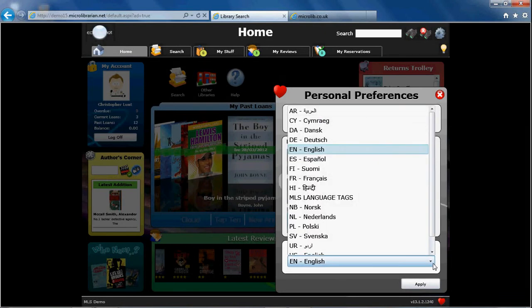Eclipse is also multilingual. Therefore, the system language can be configured on an individual student basis to open in their first language.